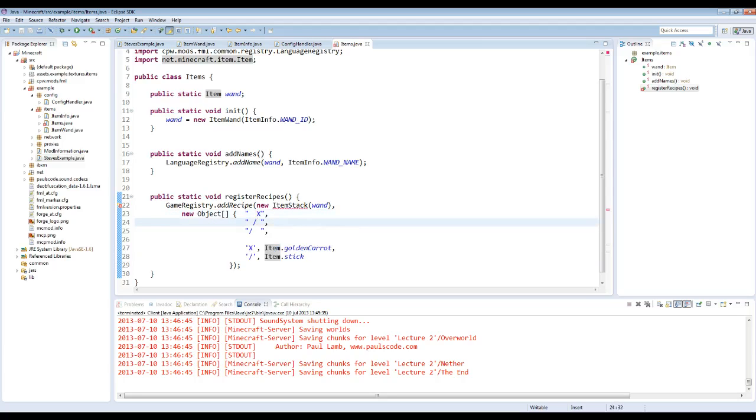You can use any characters, so it's totally fine to use something else. We could go with an S for stick and G for golden carrot to make sense in that way, but it's just a matter of taste, I guess. And it's complaining about that item stack, so let's import that. Control-Shift-O. There we go. So now we have a recipe.